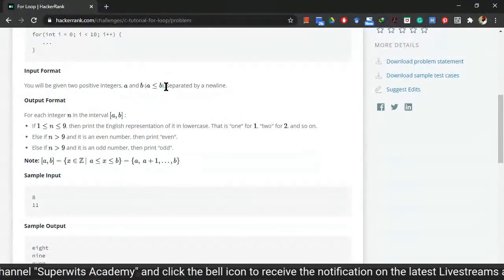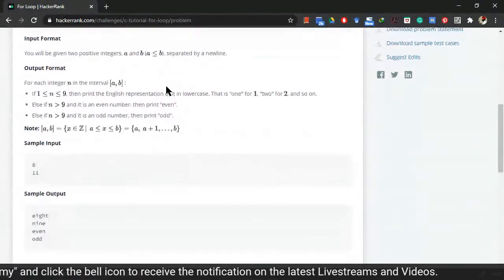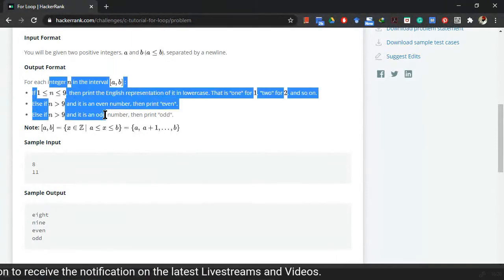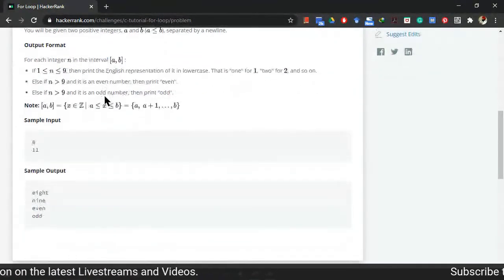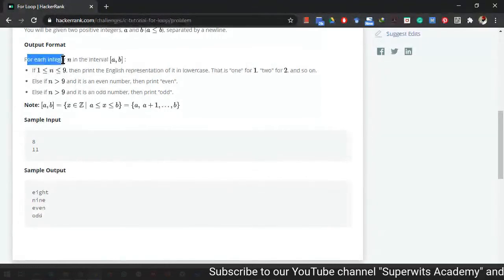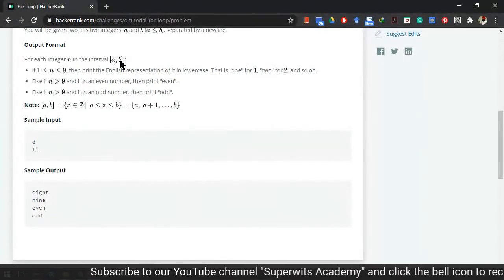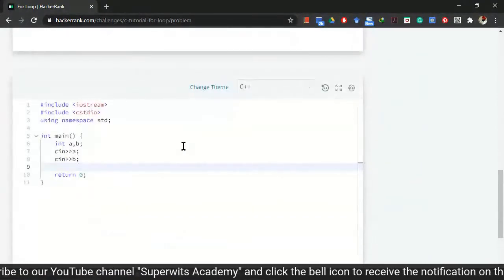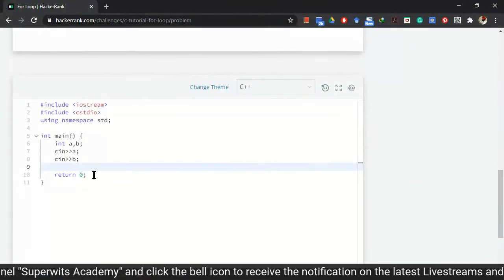So we might also put this particular constraint, but they haven't given us any constraint corresponding to it, so we might not put it right now. Then it says for each integer n in the interval a and b. So that means the for loop will get started. It says between the interval, right?